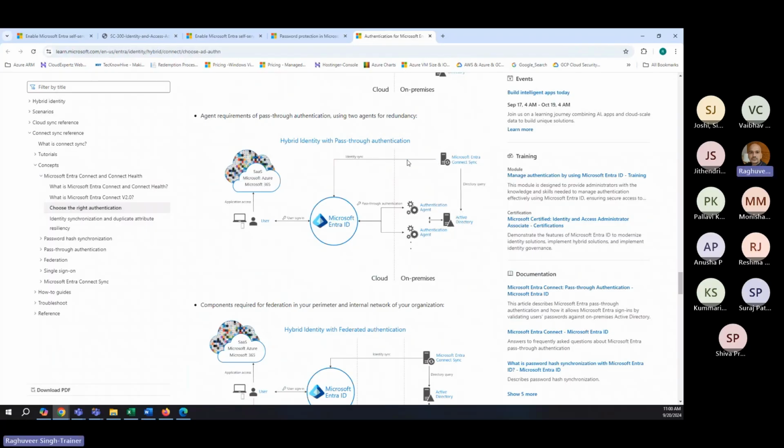Pass-through authentication: Active Directory identities are synchronized through Microsoft Entra Connect Sync to Microsoft Entra ID. When users try to sign in, Microsoft Entra ID communicates with authentication agents, which are nothing but domain controllers where Entra Connect Sync is deployed, to ensure that the user is typing the right credentials.